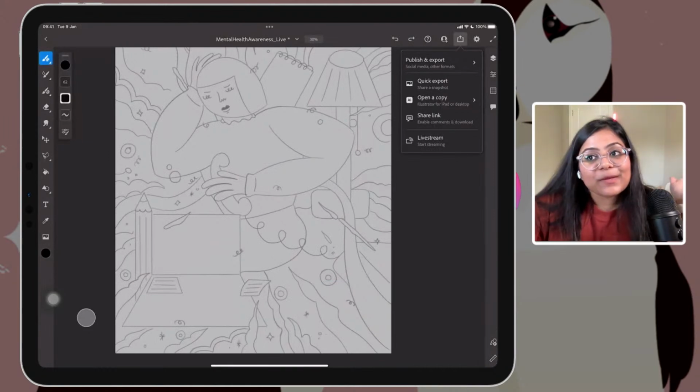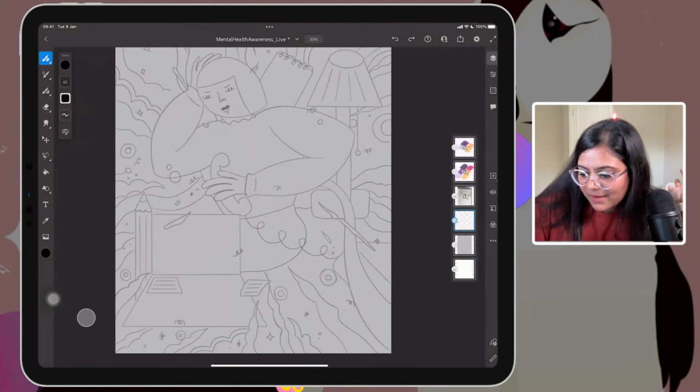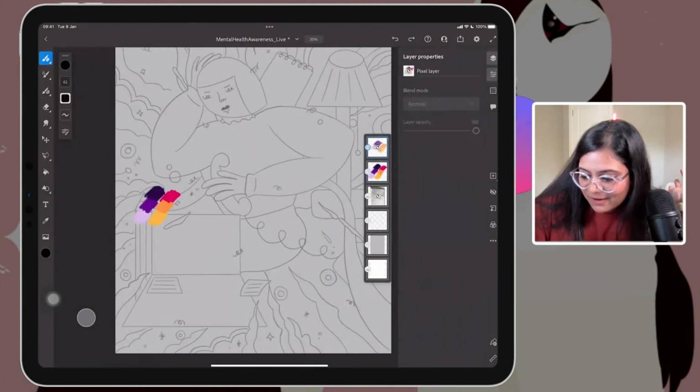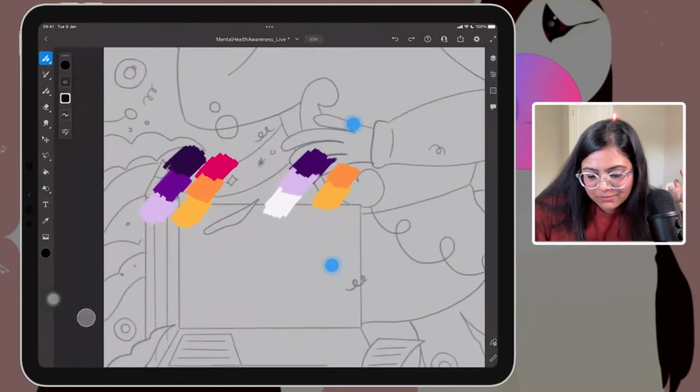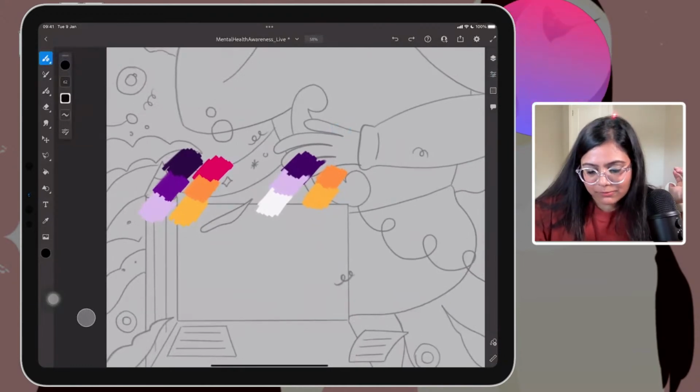But before we answer any more questions, let's dive into our color palette. So we have the layers panel, and of course, I haven't named my layers. Of course, we have two color palettes here, and I feel like I really like this one on the left, just because it has these very vibrant colors that I can use.